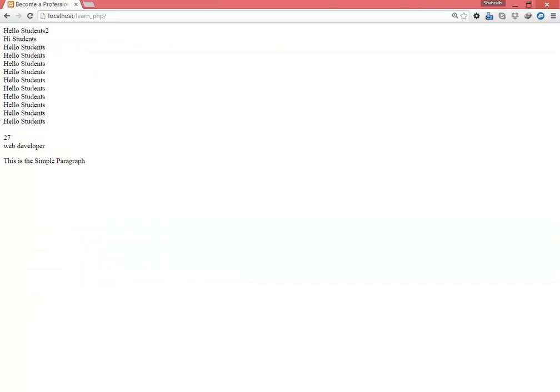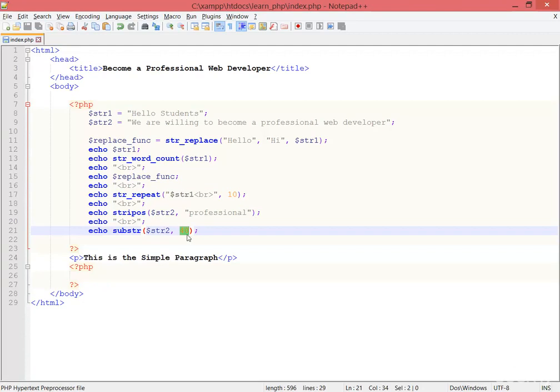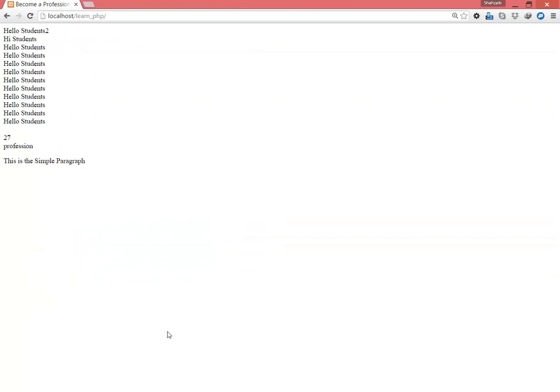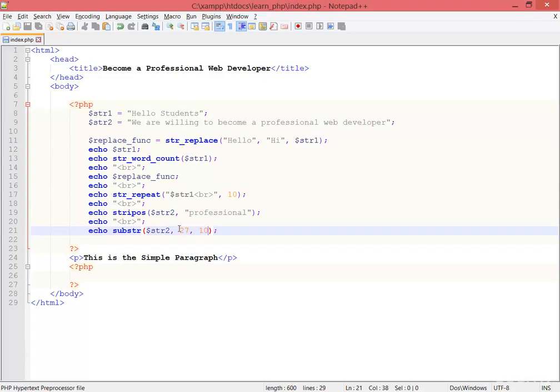In the same way, we can do another thing: how much data do you want? So now again I'm getting from the 27, and I only want 10 characters. Save, and I'm going to the browser and refresh the page. Now 1, 2, 3, 4, 5, 6, 7, 8, 9 and 10. I'm only getting the 10 characters. From the 27th character, I only want to see the next 10 characters. So now, if I type the 12, I'll get the professional complete.